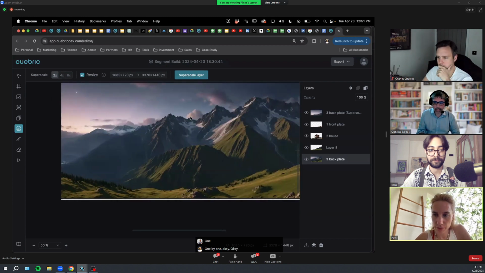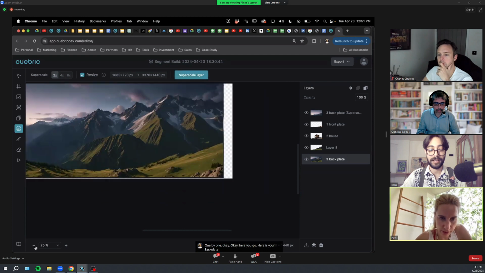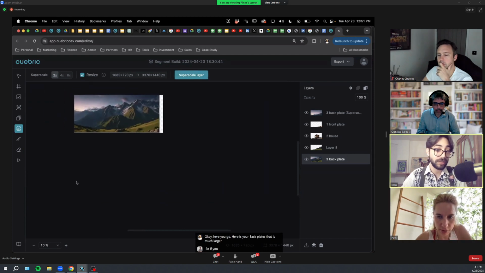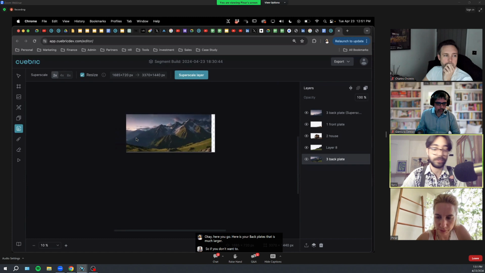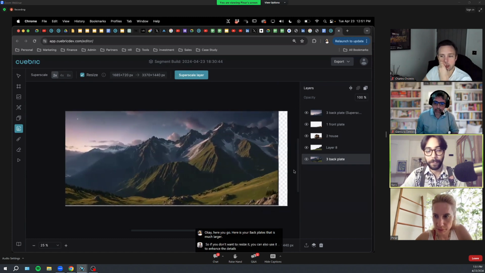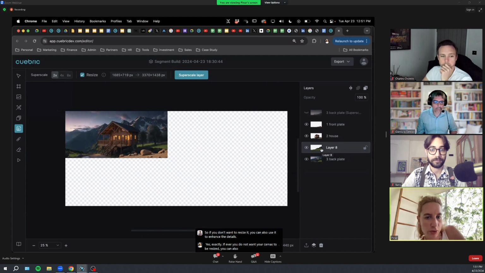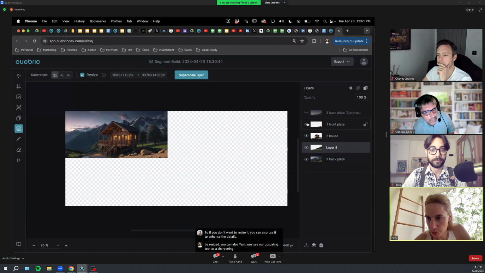Okay, here you go. Here is your back plate that is much larger. So if you don't want to resize it, you can also use it to enhance the details. Yes, exactly. If ever you do not want your canvas to be resized, you can also use our upscaling tool as a sharpening tool.